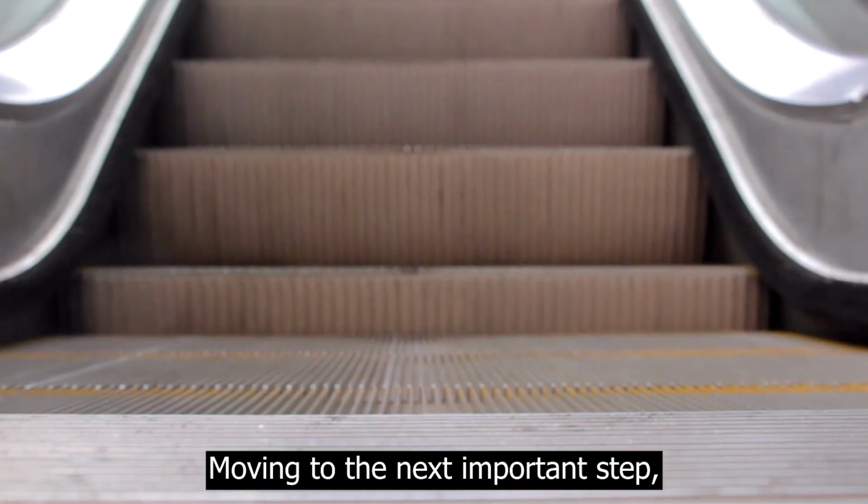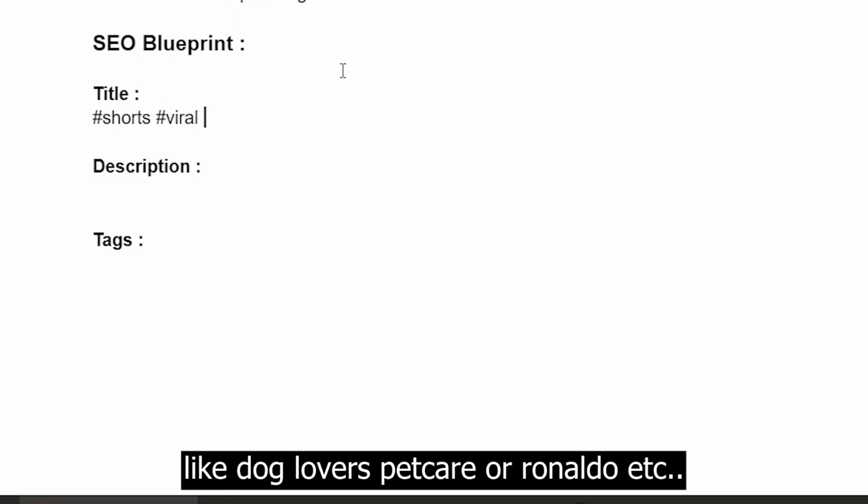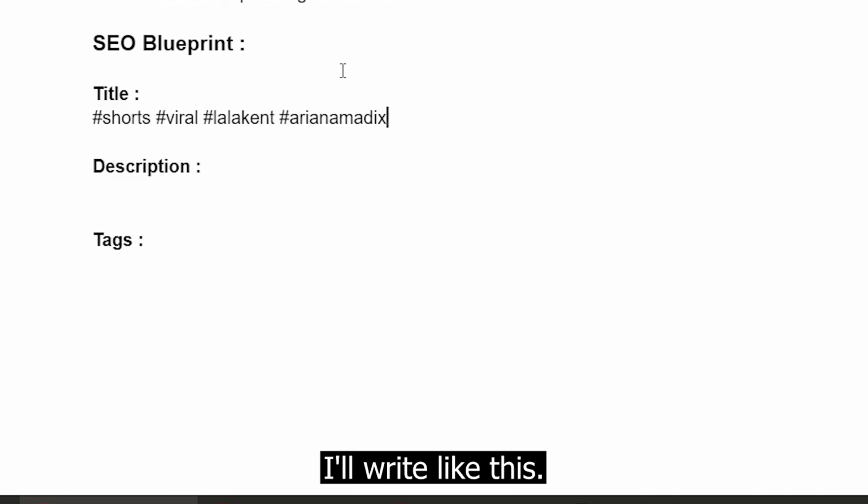Moving to the next important step, the SEO blueprint, which consists of 3 parts: the title, description, and tags. At first, make a general title which will be included in all your shorts. For example, hashtag shorts, hashtag viral, and a hashtag according to your niche like dog lovers, pet care, or Ronaldo, Messi, etc. In my case, I'll write like this.